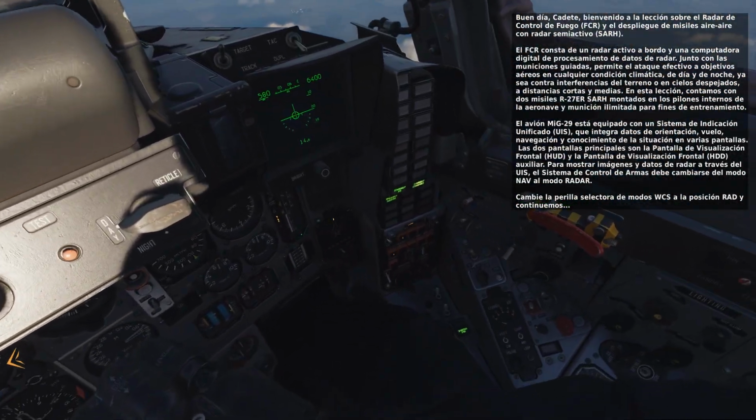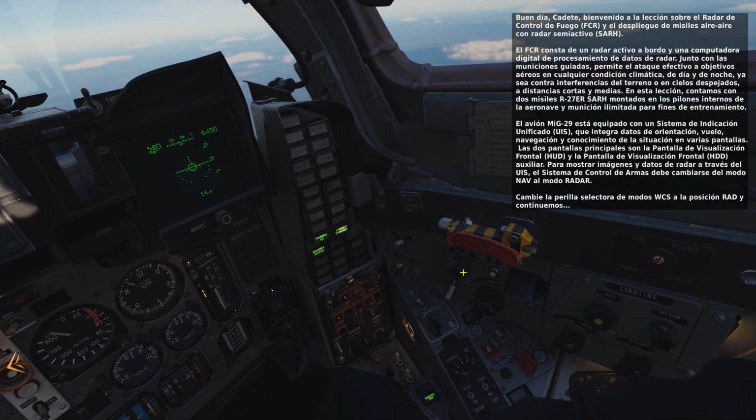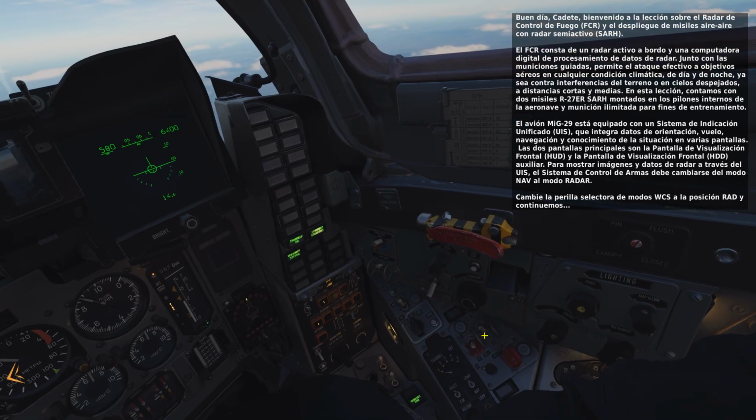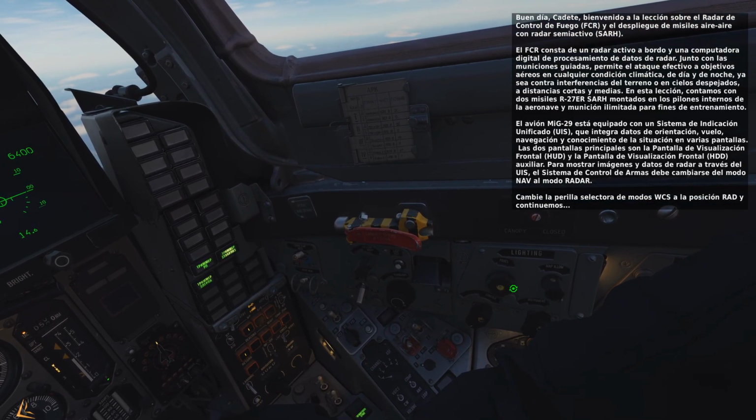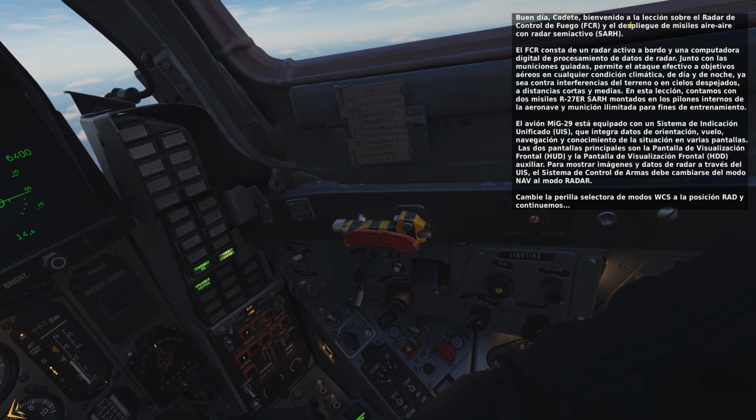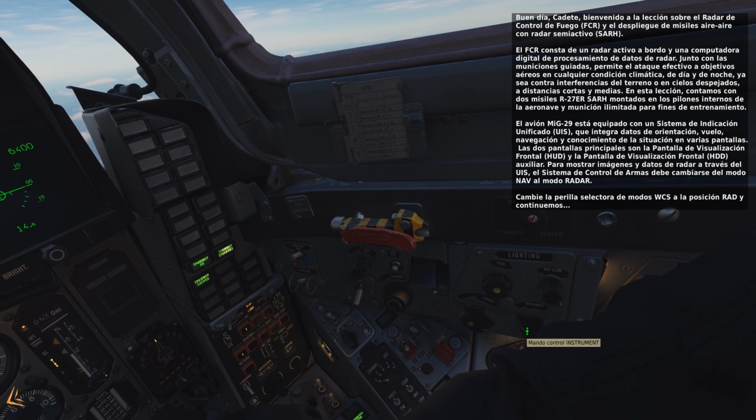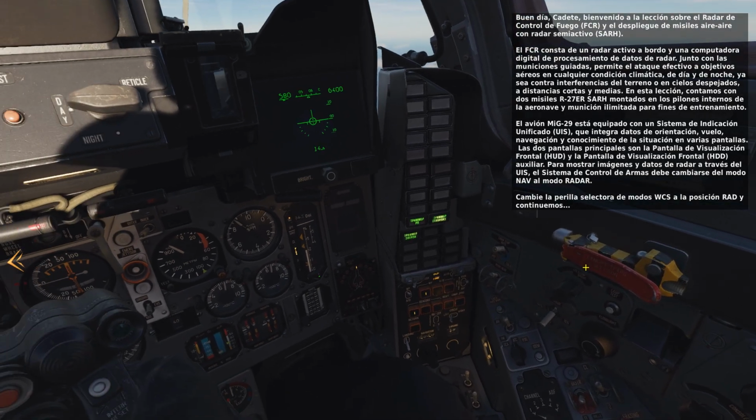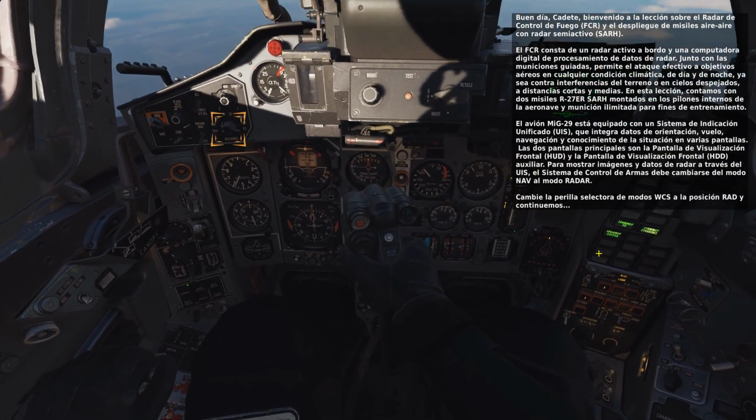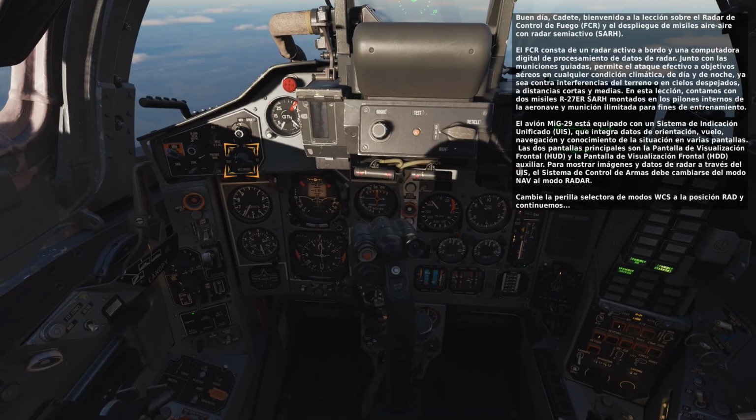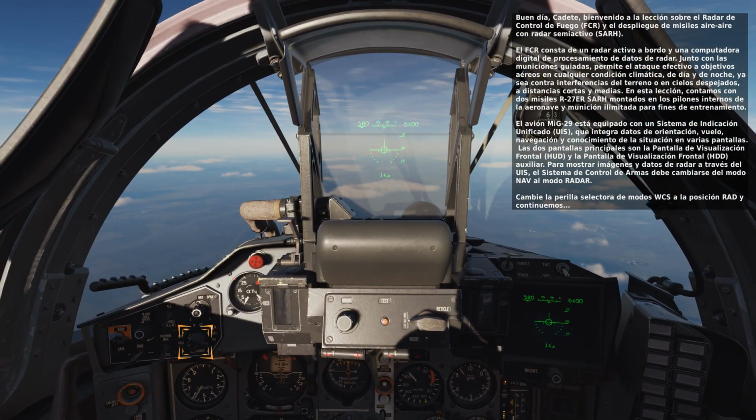In this lesson, we have two R-27ER SARH missiles mounted on the aircraft's inner pylons and unlimited ammo for training purposes. The MiG-29 aircraft is equipped with a Unified Indication System, UIS, which integrates targeting, flight, navigation, and situational awareness data across displays. The two primary displays are the head-up display, HUD, and the auxiliary head-down display, HDD.